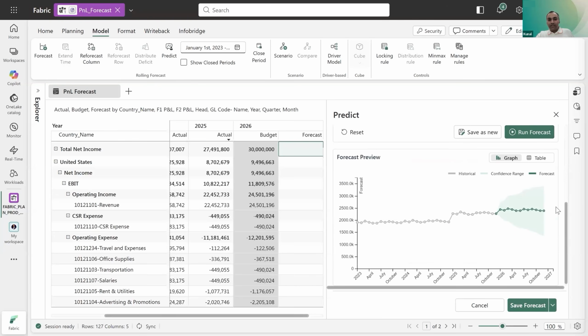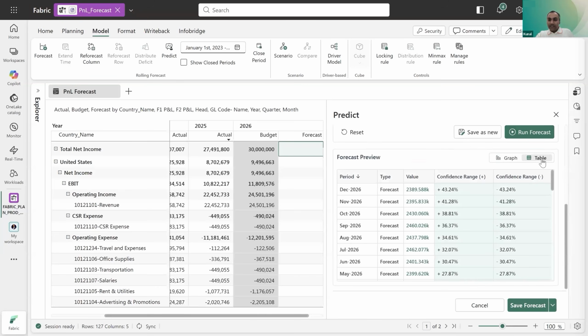The forecast is ready in less than a second. I can see it in the graph view. I can see it in the table view. I've got my confidence ranges, so I'm well within the confidence range. That's fine. I can see it at monthly level.